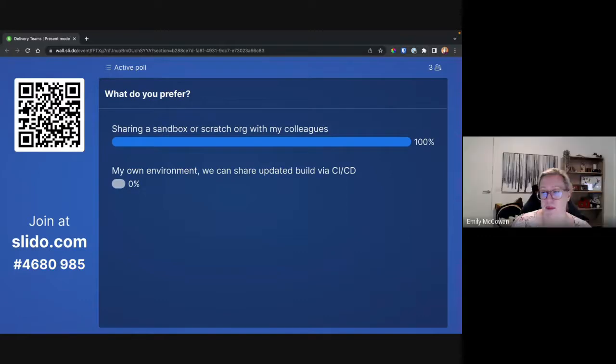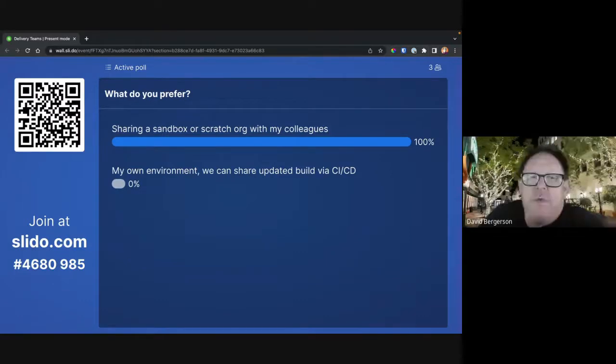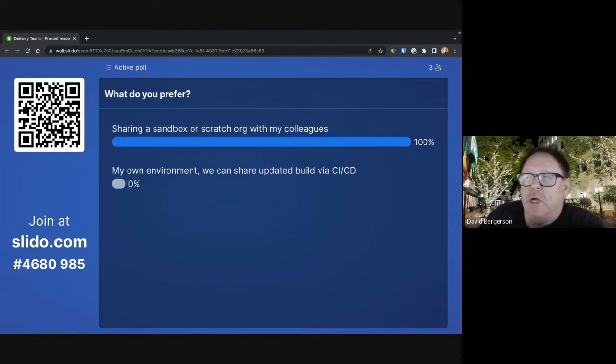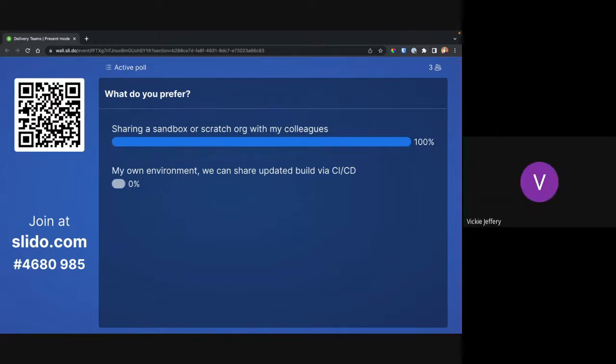True. The only issues we run into with sharing a sandbox is when people are basically working in the same spots. So if one team's working on an app, another team's working on a different app, and they're not touching, it's not an issue. But if they are, then it becomes a management issue. Yep.